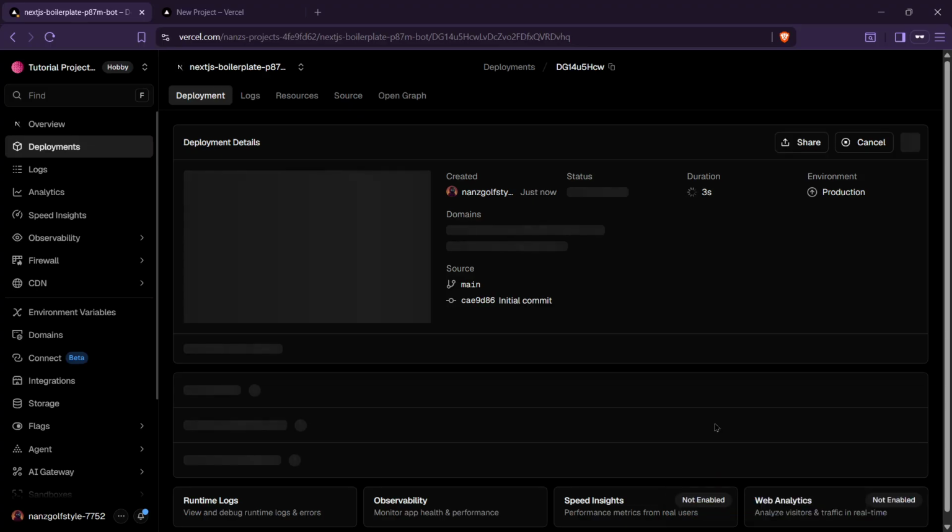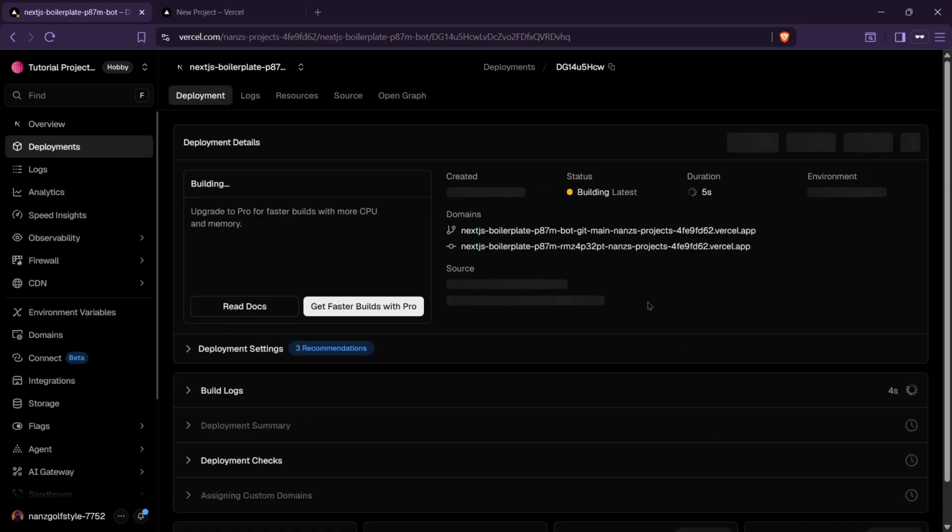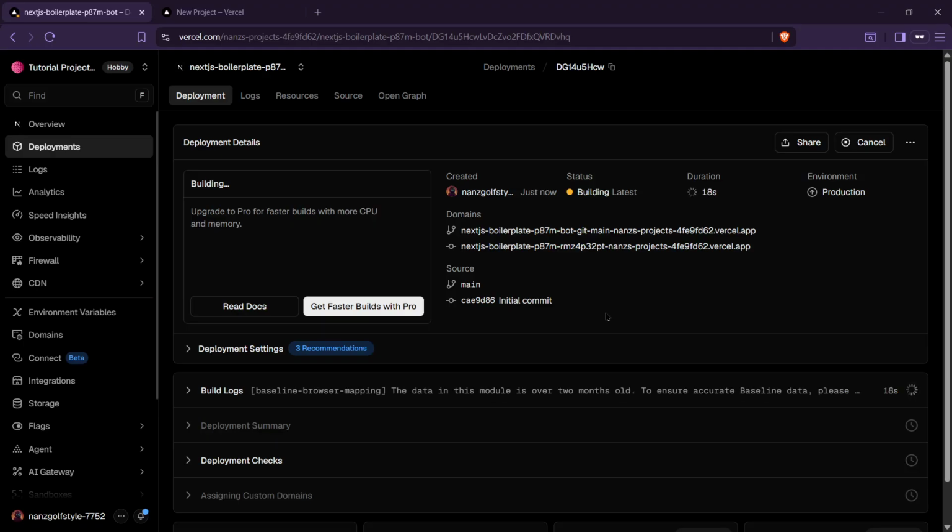Once the deployment completes, you'll either get a new deployment URL if it's a preview deployment, or your production domain will update automatically if you're redeploying to production. Vercel does auto-redeploy whenever you push commits, but this manual redeploy option is handy when you need to rebuild without making any code changes.